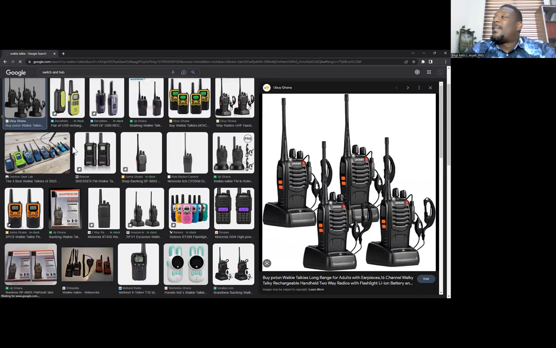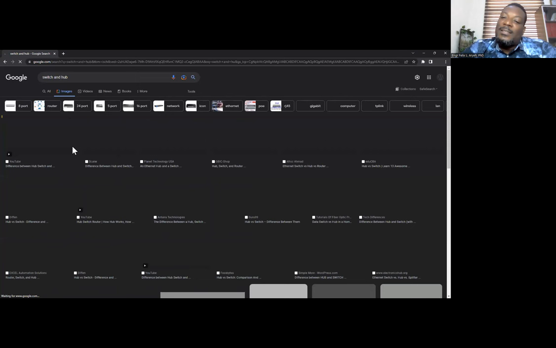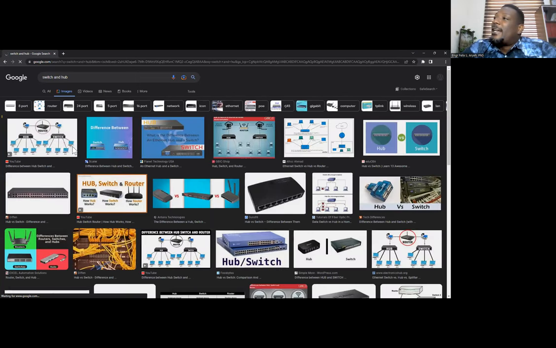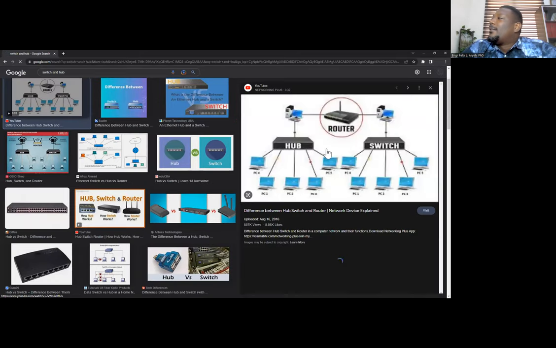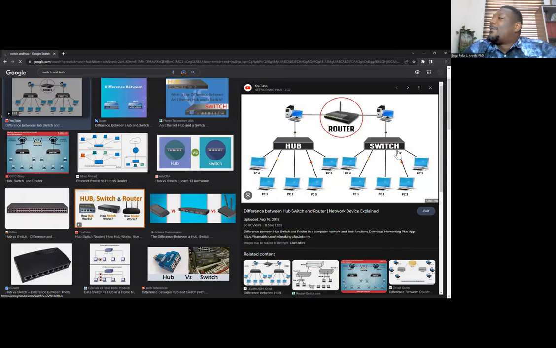I'll show you, they look so much alike. Now the switch is more intelligent than the hub. So if you look at this one, for instance, you can see this is a hub, this is a switch. How do you know the difference between them?